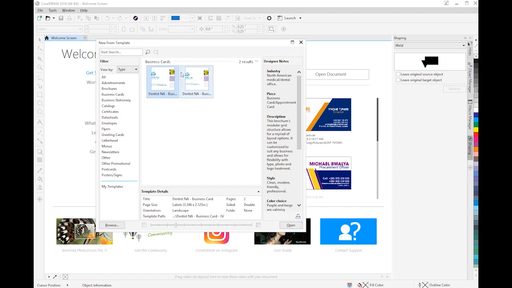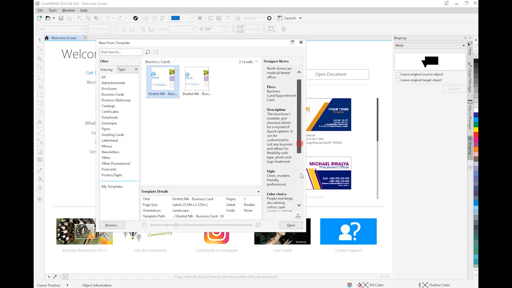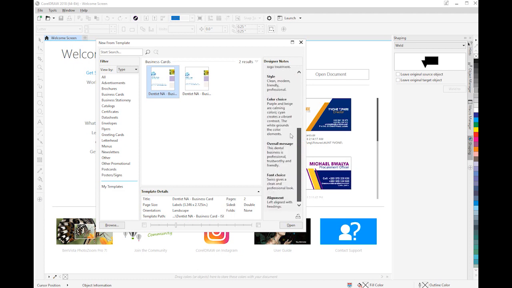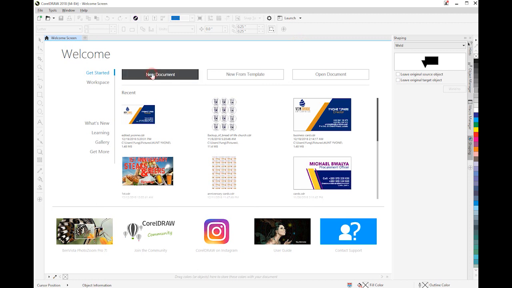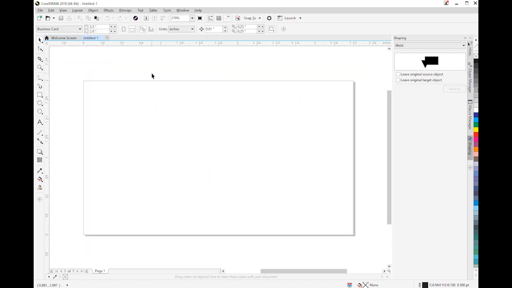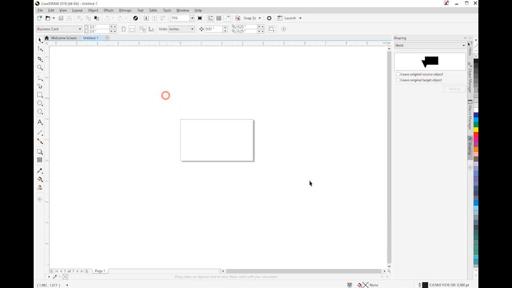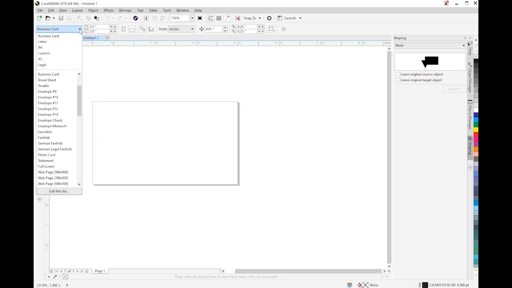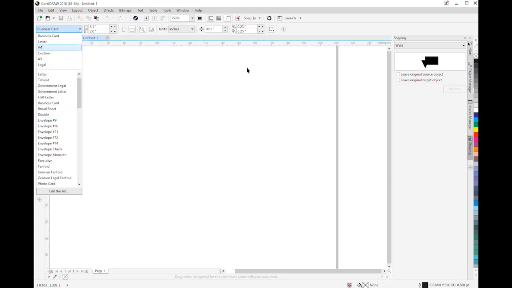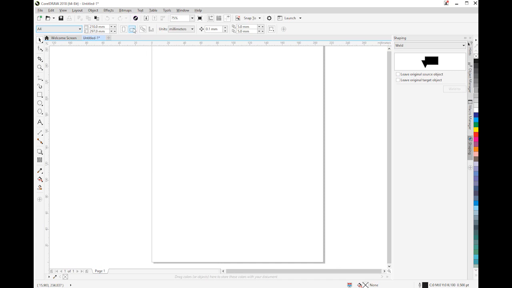It would give me the exact proportion of a business card, but I don't think I'll be doing that right now. I'll just click back and say new document, because I don't want it with any information inside. I don't want to go through the hassle of deleting stuff and going back and forth. Once you've got a new document, you can change the size of the canvas you're working on. Right now it's on business card because I was designing a business card the last time I was using CorelDRAW. Usually it's on A4, either landscape or portrait.